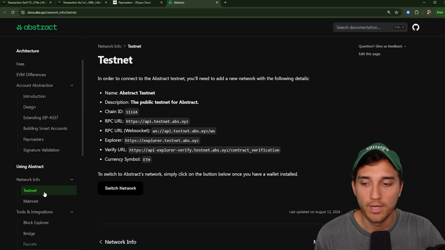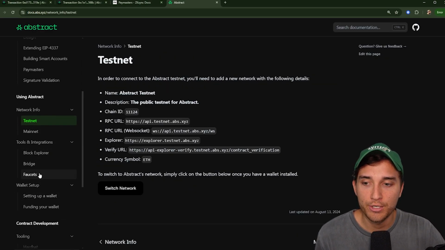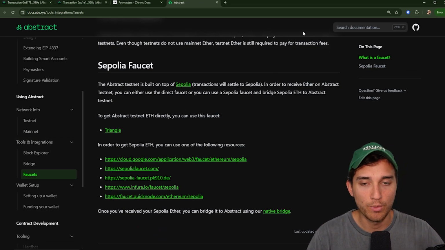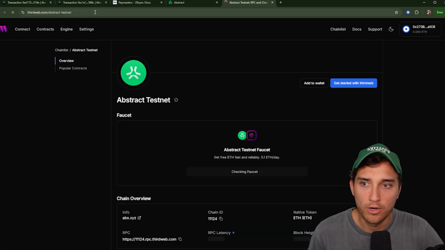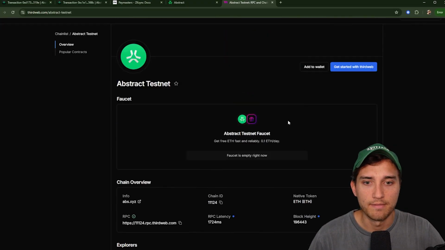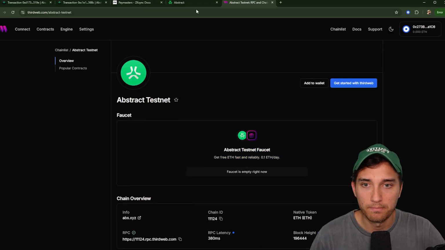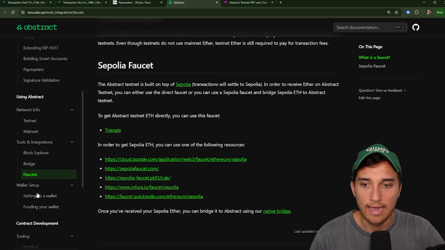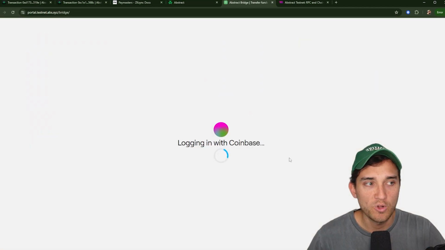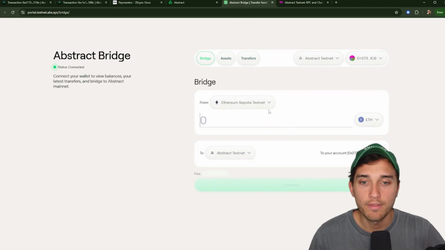But if you go to the tools and integrations, you'll be able to find some faucets, and in the previous video I actually used the thirdweb faucet. So if you go to thirdweb.com/abstract-testnet, sometimes you'll be able to grab some testnet funds from the faucet. It seems like it's empty right now, but worth a shot. If you have no funds, you can go to the bridge and bridge across some Sepolia ETH from the Sepolia testnet to the Abstract testnet.